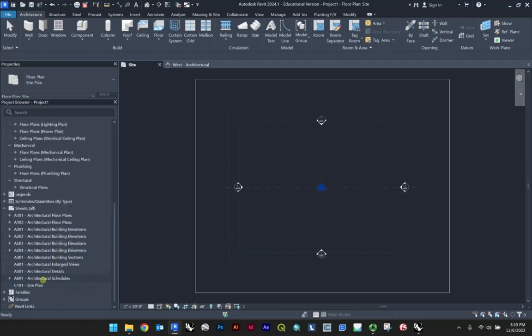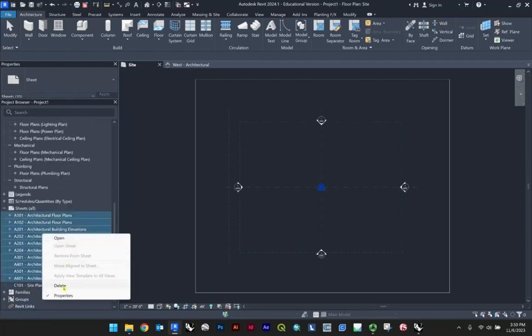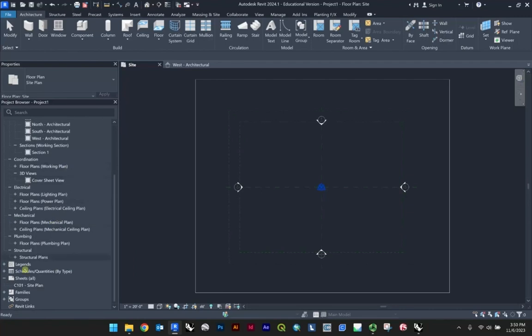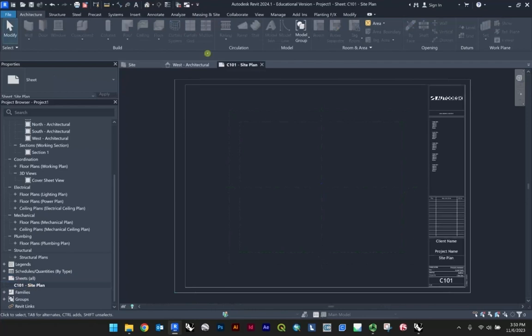So go ahead and delete all that. I would recommend, certainly for the purposes of this demo, it's going to be helpful. You'll notice I deleted everything except for our sheet site plan. If I double click that, you can see now a new tab has opened up. This would be the equivalent of, say, in Autodesk AutoCAD, the layout tab along the bottom.